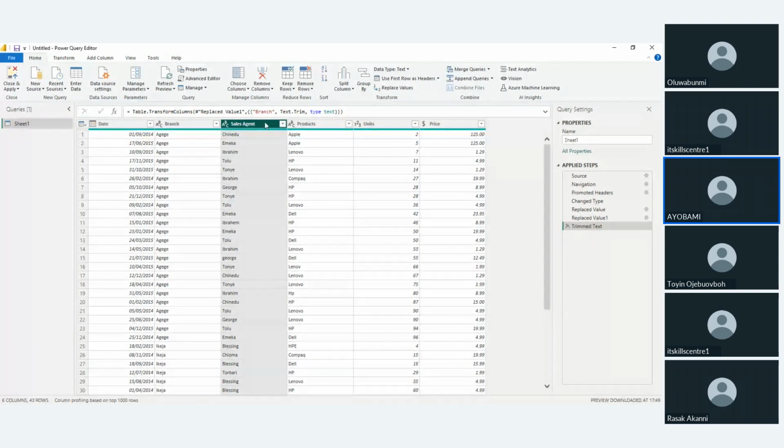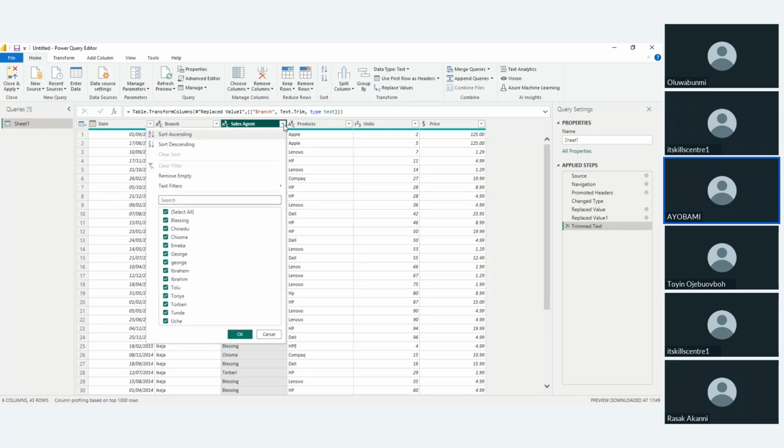What I do is check what's happening here too. Is there any inconsistency? So I have the sales agent's name, I have Blessing, Chinedu, I have Choma, and the rest of them. So I see a kind of inconsistency with Ibrahim, I guess. So I'll go there and try to check what's happening. I think that's the only one that, okay. I see an inconsistency with George too.